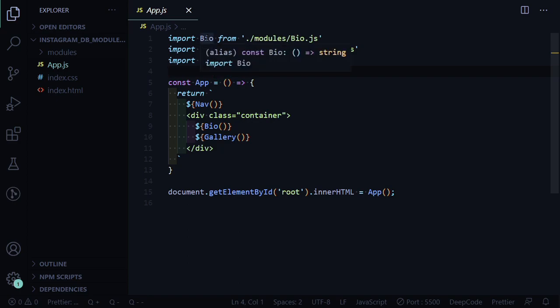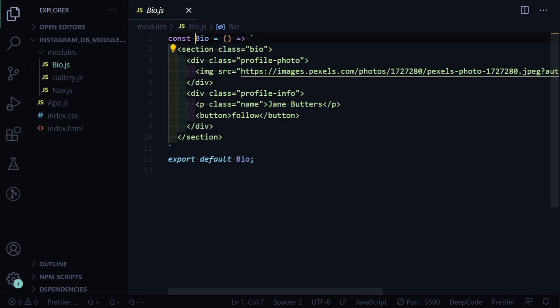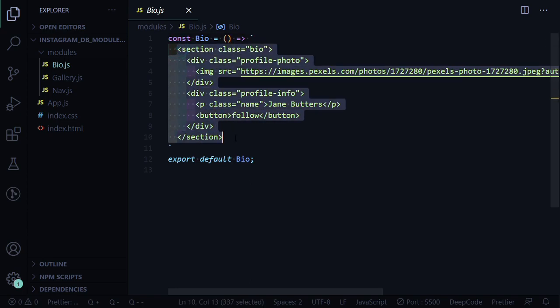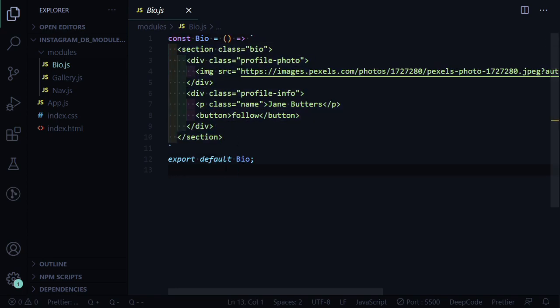Now for the bio, we click on this bio file. You see that our bio contains HTML code which we've wrapped in JavaScript template literals. So this is how we return our HTML code, with the backticks. Now look at this: we have the section that contains the HTML code for bio, and we've exported bio as a module. We can see on line 12, export default bio. Now bio is a function that returns the HTML code for the bio section.